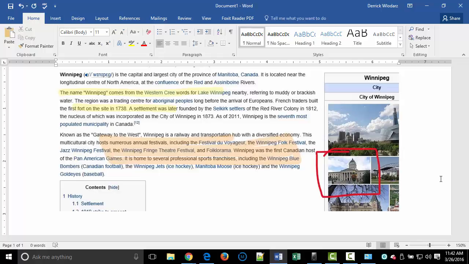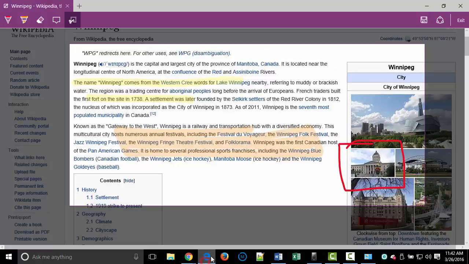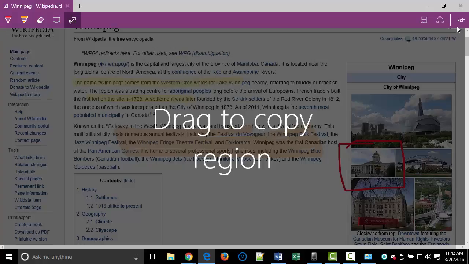And I can go back to my web page. I can say I'm all done with that, and I can go ahead and exit out, and it takes away all the annotation, and I'm back to my normal web page view for myself.